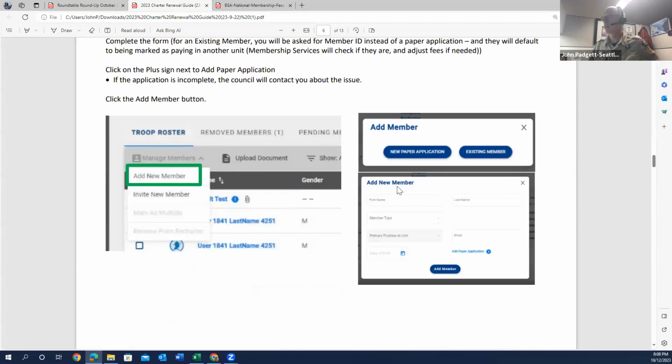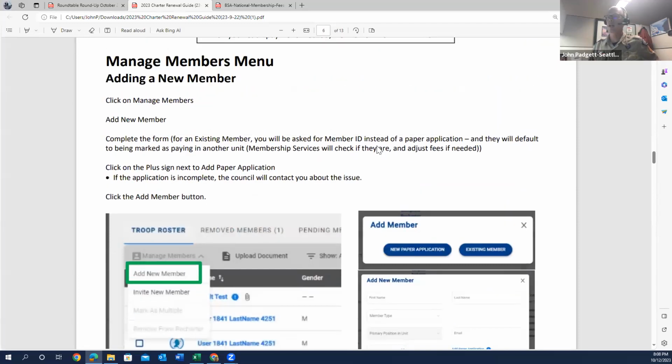All right. Let's say you've got a, easiest, you can add a new member here. Let's say you've got a paper application. I would just recommend that you email that. If you have a paper application for someone, just email it in. That email address is in here, membership@seattlebsa.org. That'll go straight to Mary and Barrett. They'll do all the data entry for you, and then just smash that update roster button.